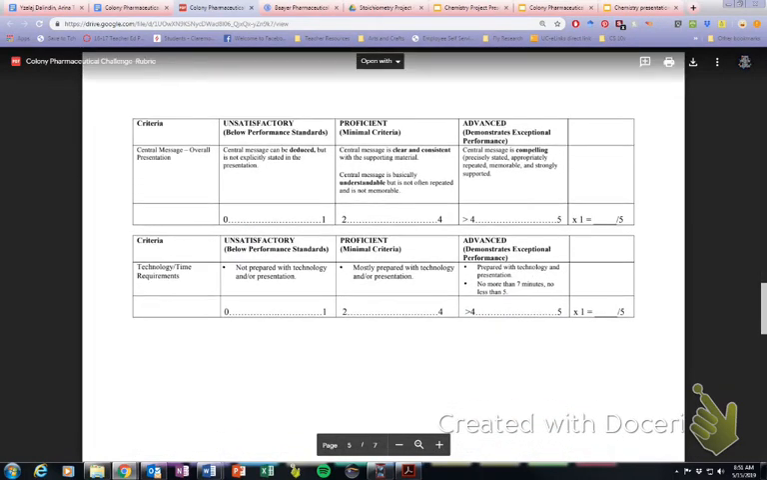For other parts of this lab, the presentation that you will be giving on your final day: the central message in the overall presentation, when you actually present it, needs to be clear and consistent with the supporting material, understandable but not repeated. And if you want the full credit for your presentation, the central message has to be compelling: precisely stated, appropriately repeated, memorable, and strongly supported.